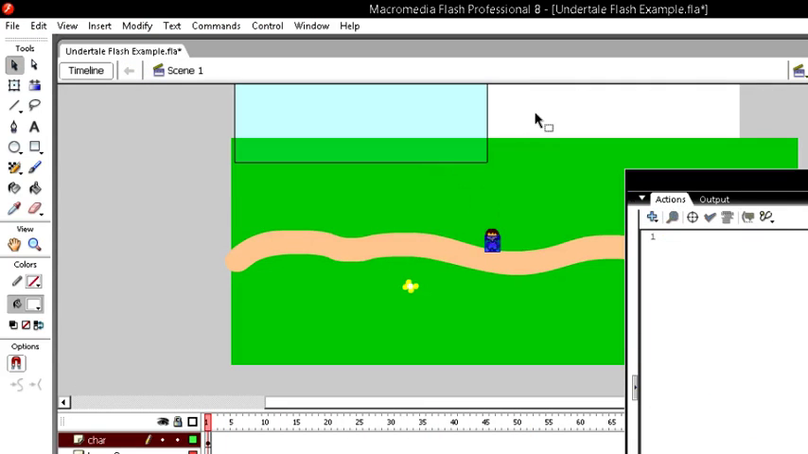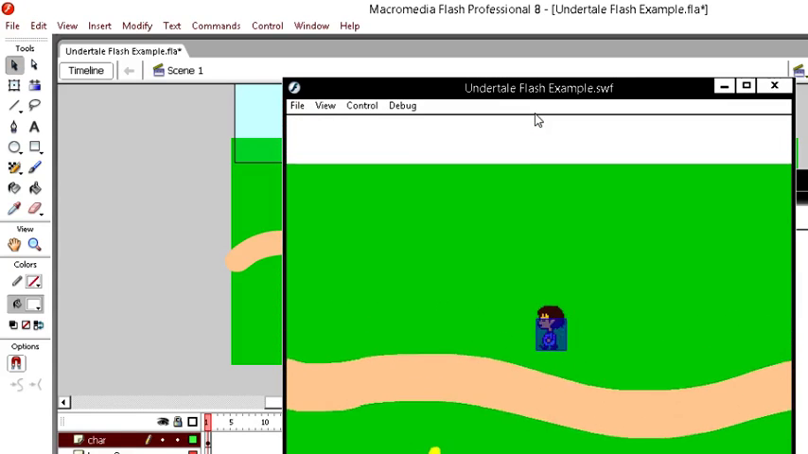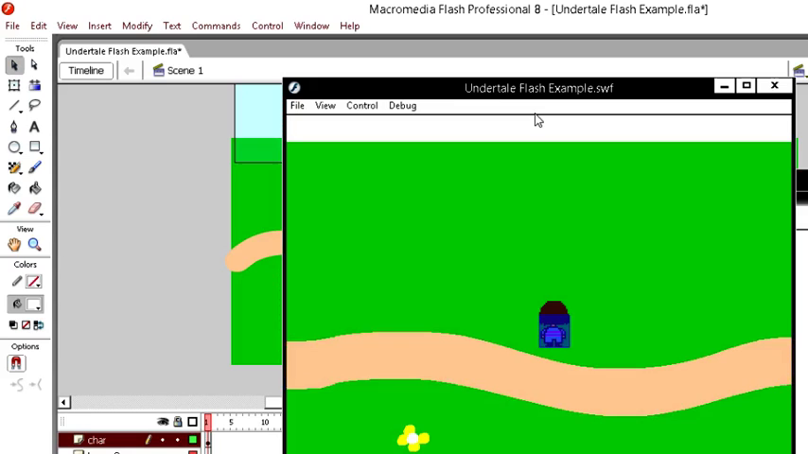So basically now we got our main mechanics going. So basically, you know how to do this. Next tutorial, we're gonna do hitboxes.